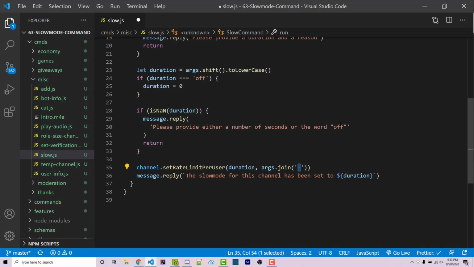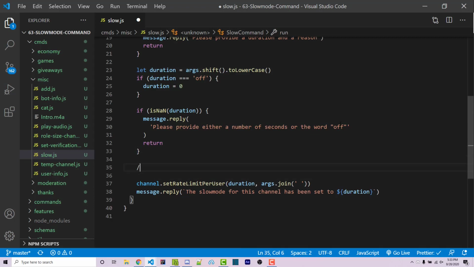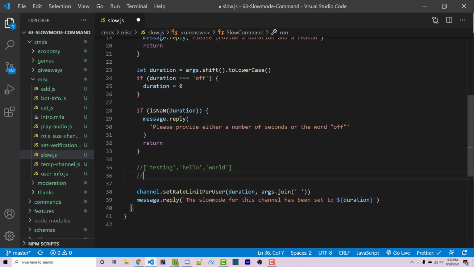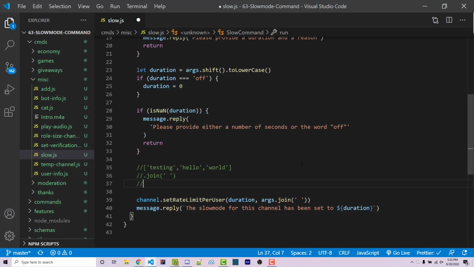So I'm adding in a space, and to better explain this, let me show you what would happen here. Let's say that we have testing hello world, obviously a very weird reason, but just for demonstration purposes, and we want to convert this into a string. With .join, passing in an empty space, our array would then look like testing hello world with spaces in between each element of the array. So now we can go ahead and save this.